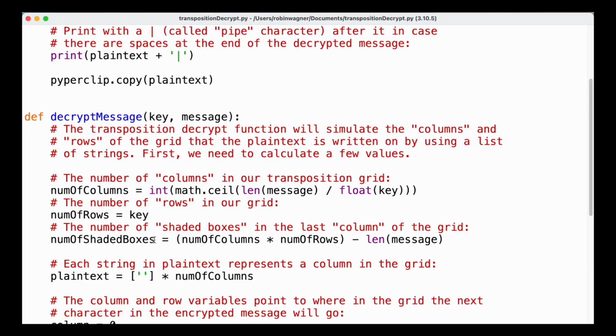Now we also need to determine how many shaded boxes we have. For that we multiply the number of columns by the number of rows to get the total number of boxes. So 4 times 8 is 32, and then we are going to subtract the length of the message, so 30 characters. So we know we don't need 2 of the boxes, and they are going to be grayed out.